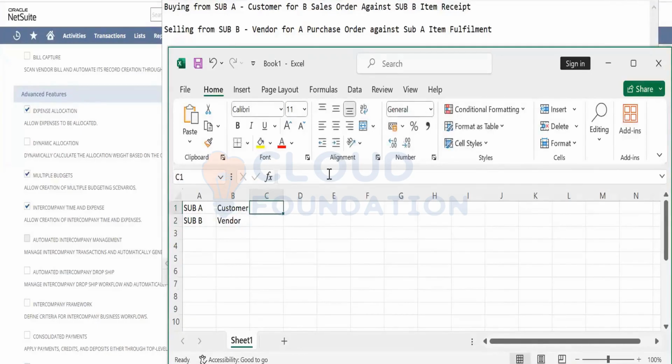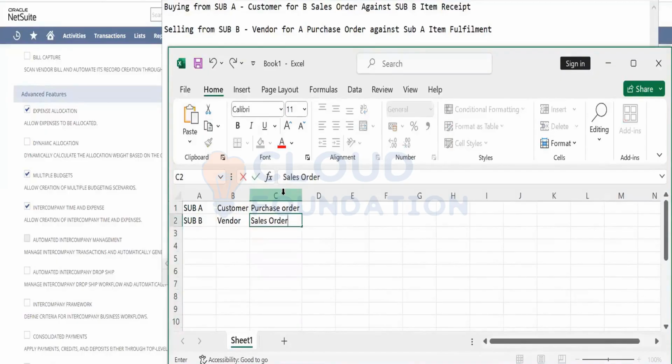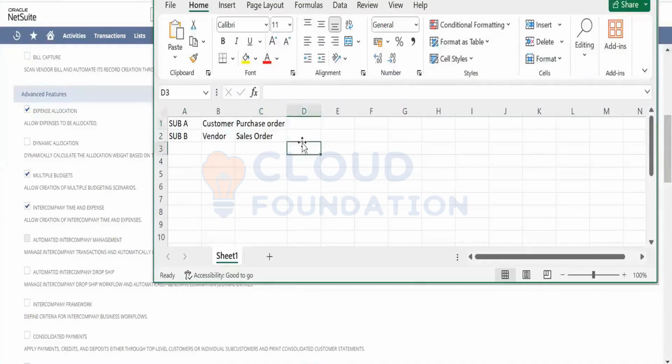So you will have a purchase order on subsidiary A against subsidiary B. When you have a purchase order here, you will have a sales order because you are sending out something to the subsidiary. Correct. So first, what will happen? The item goes out of subsidiary B through item fulfillment. And then on subsidiary A, there is an item receipt and they accept the material. Got it? I think it's clear now.